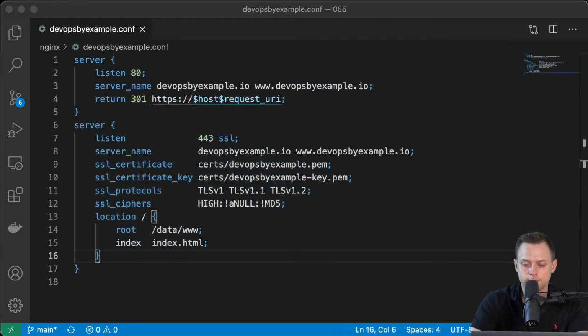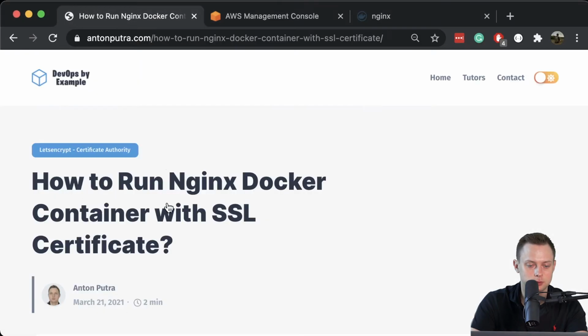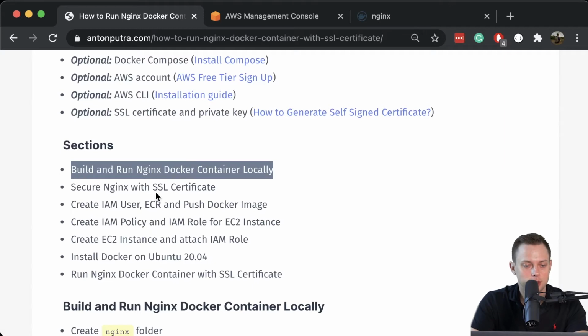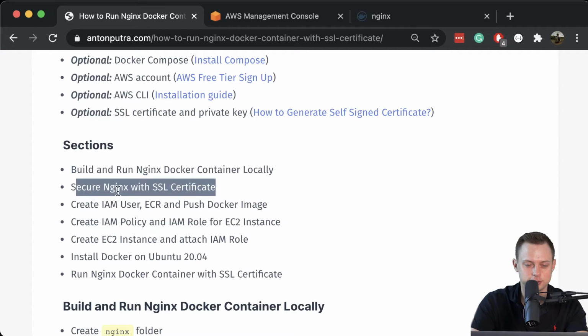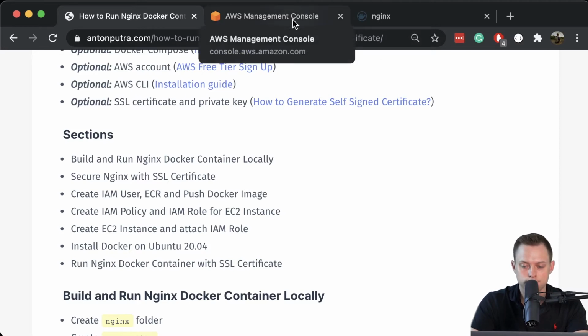All right, the next step is to start working with AWS. The next section will be, let me go back to the block, and we just finished the first section. And this section as well, secure Nginx with SSL certificate. Now let's go ahead and create an IAM user, ECR, and push this Docker image to ECR. All right, let's go to AWS.